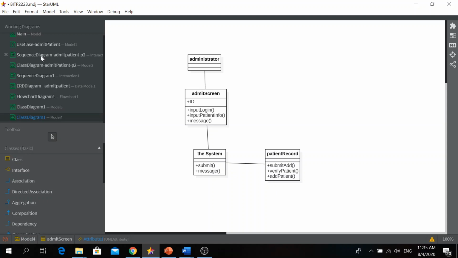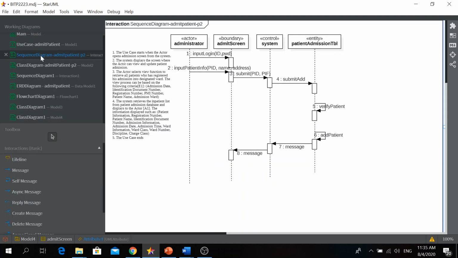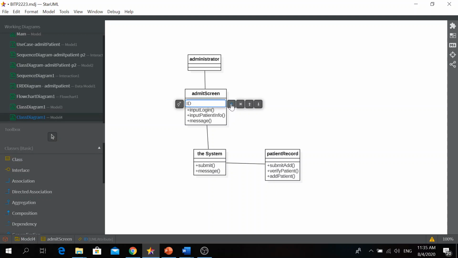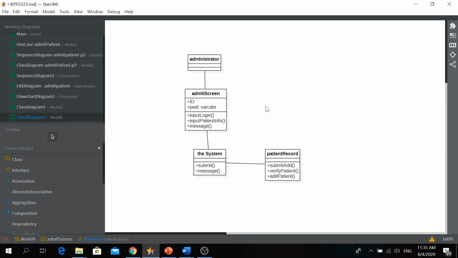Now I'm very easy to forget something. So password, ID and password, PWD. Okay, you can define the password. For example, this is a bar chart example. So that's why I recommend you to use StarUML. It's very easy to design your objects.